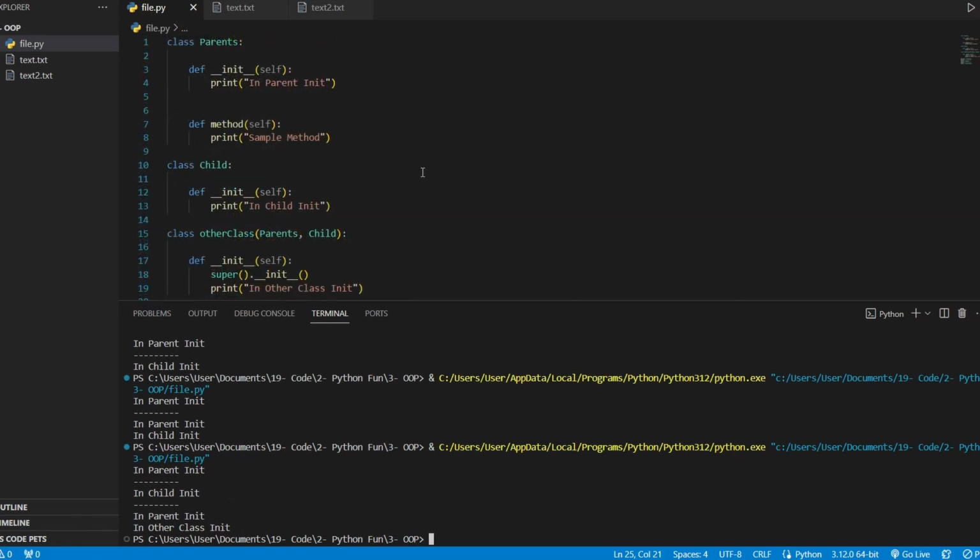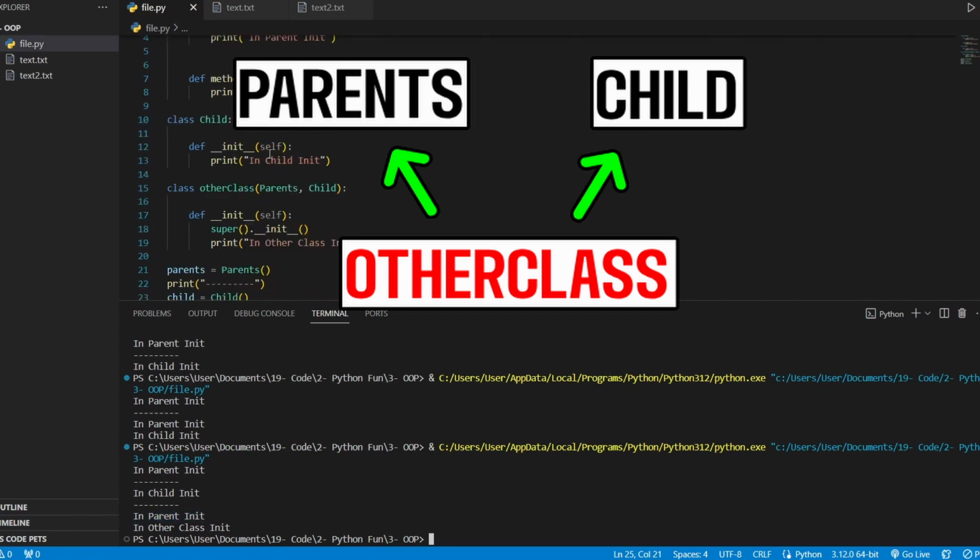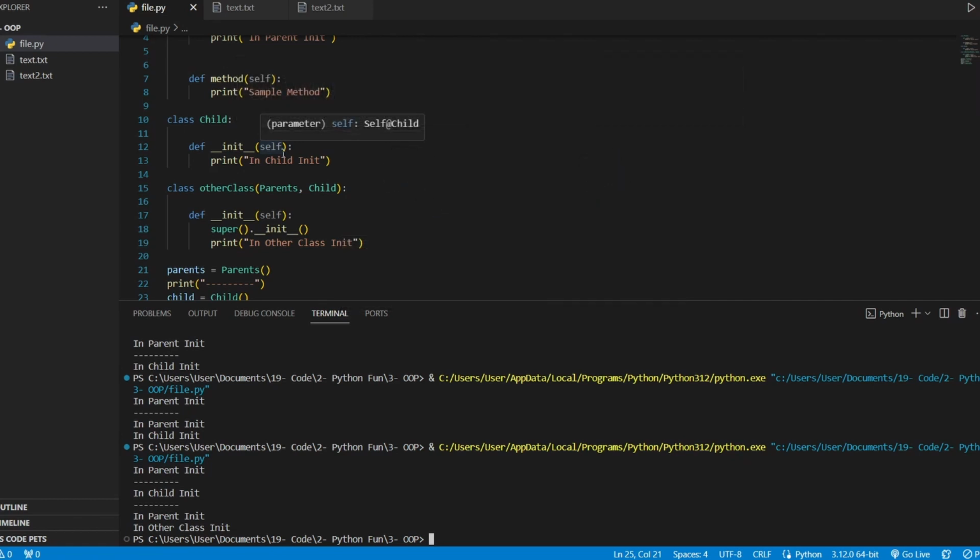So what I want you to understand here is that the operations are executed from left to right. You can see an image in front of you right now where the other class is pointing to two different classes. You can see the parents class is on the left and the child is on the right. So basically the execution flow goes from left to right. That is why the init method of the parent class was executed instead of the child init. And this is method resolution order.